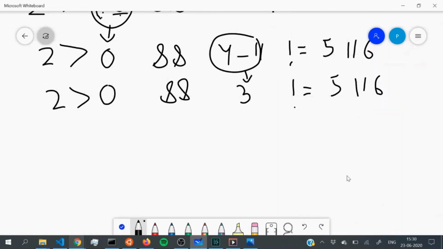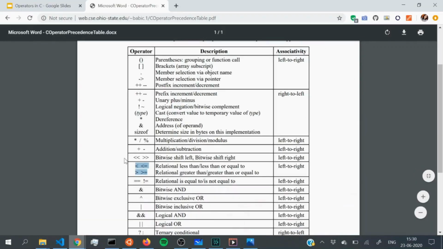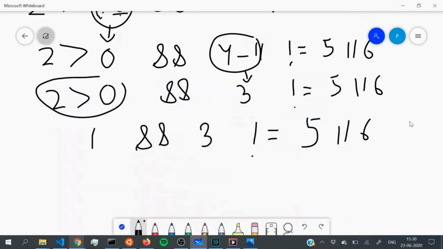Is 2 greater than 0? Yes, 2 is greater than 0, and the output of a relational operator is 1. So 1 and 3 not equal to 5 or 6. And if you saw in the table here, the next is not equal to. So we'll evaluate that next. So what does not equal to work on? It works on 3 and 5. Is 3 not equal to 5? Yes. So the output is 1.